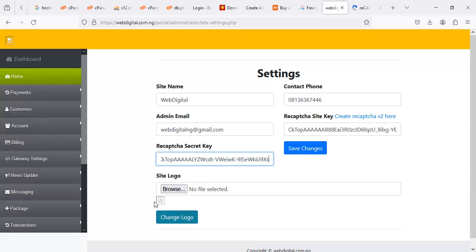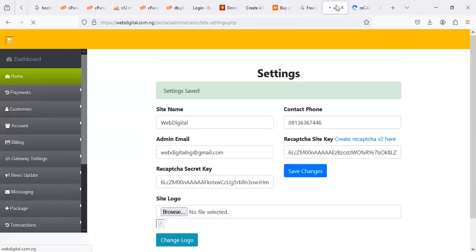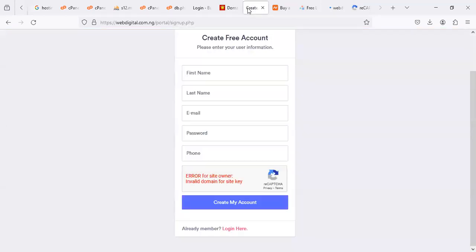Don't click on change. You will not get these things. You understand what I'm saying? Just choose save changes. Once you choose save changes, then you go back to the front end to see that everything is going on. You will now see that the captcha is now working. You can see it now is working. That means this one is okay.